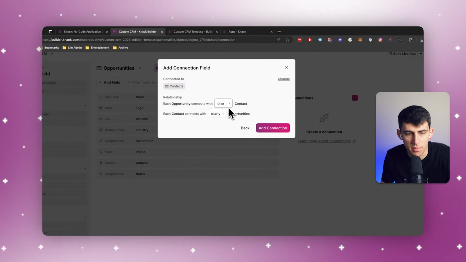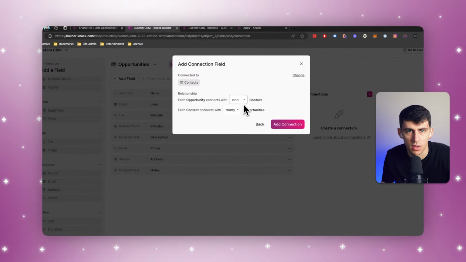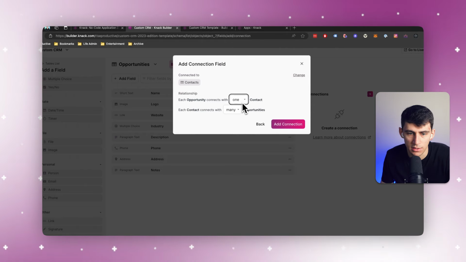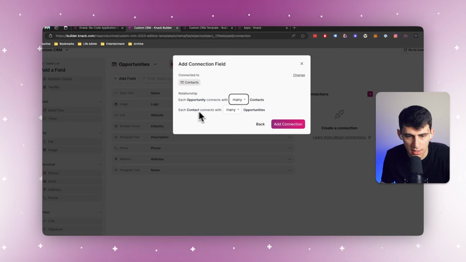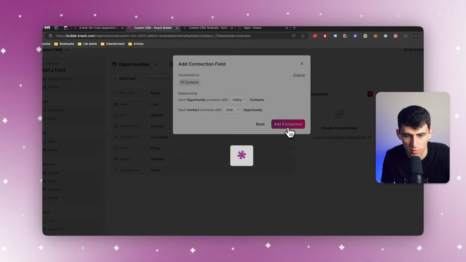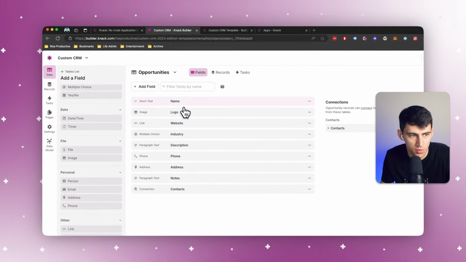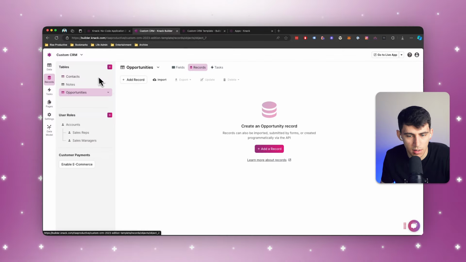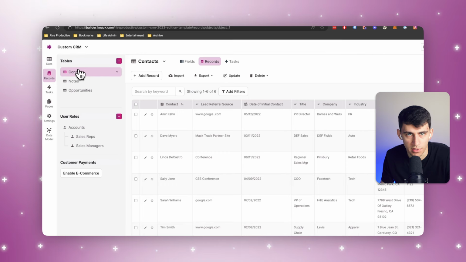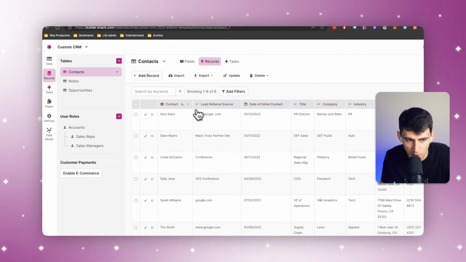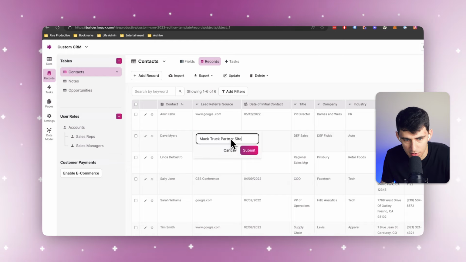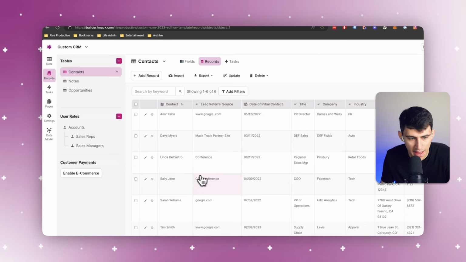And you have the opportunity to make it various types of connections. So we can do each opportunity connects with one contact or many contacts. Each contact connects with one opportunity is what would make more sense. So essentially, you can take in the record section a look at this, and I'm going to add a record. So for example, we'd have Dave Myers from, it says lead referral source. So that's where we found them at.